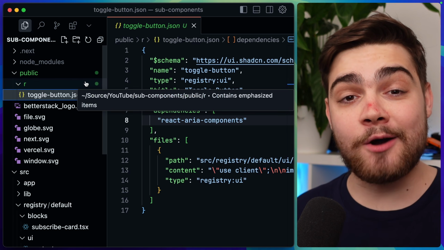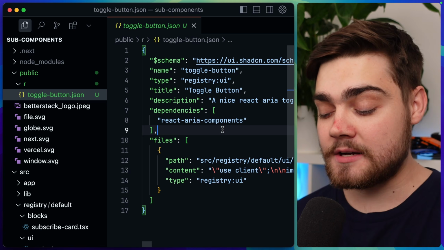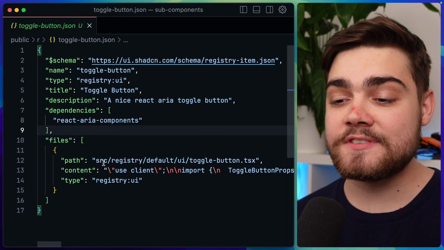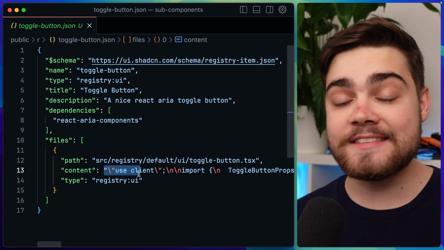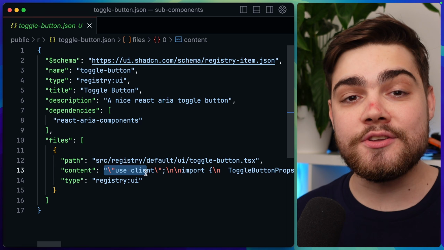Now, you can change the output directory if you need to, if you're not using Next.js, or you have some other setup. Now inside of the JSON file, you can see it looks similar to what we just wrote out. The only difference is it includes this content now, and that is the code of the component that we set up, which the CLI is going to read and then add that to the user's project.